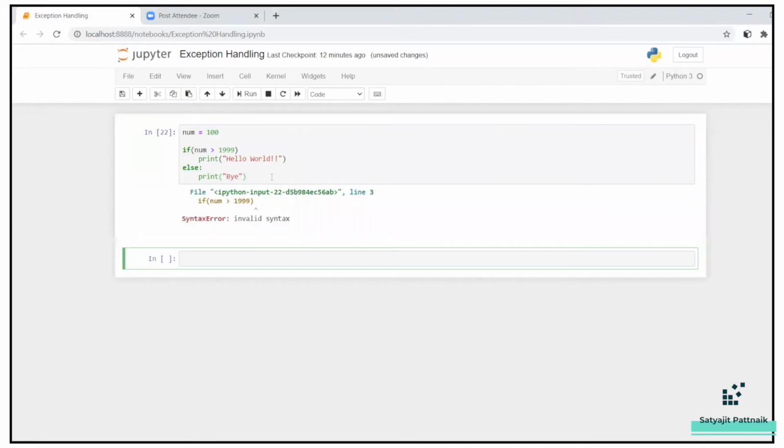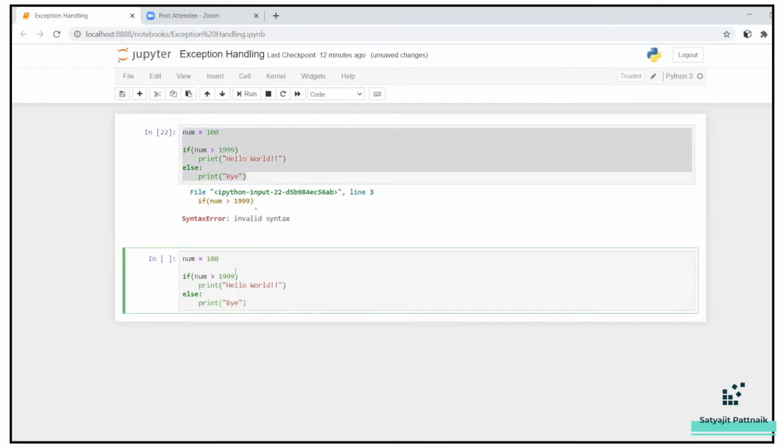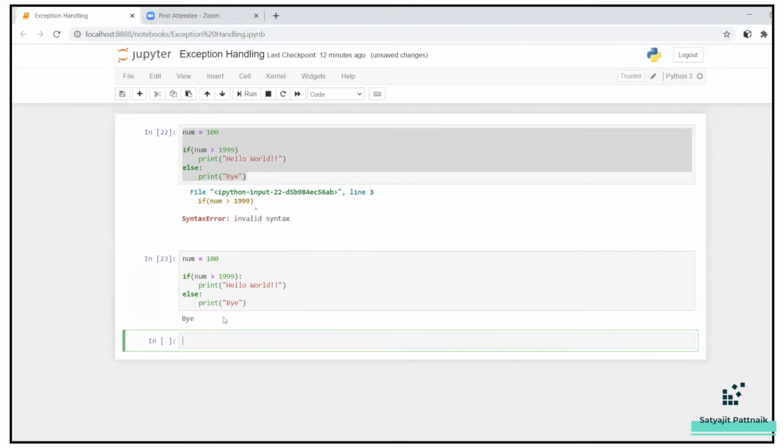Let's see. You can see Python has thrown a syntax error, invalid syntax, and it also tells you in which line you are getting the error. If num greater than 1999, I'm getting an error in this line, line number 3. So 1, 2, and 3. If I just fix this problem, I'll fix it in the next line so that we understand how to fix it. Very simple, right?